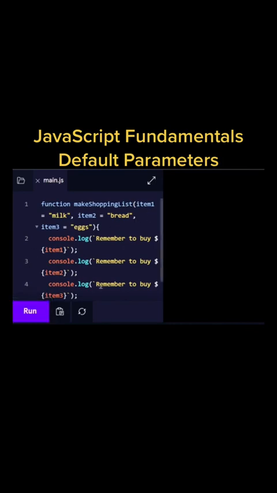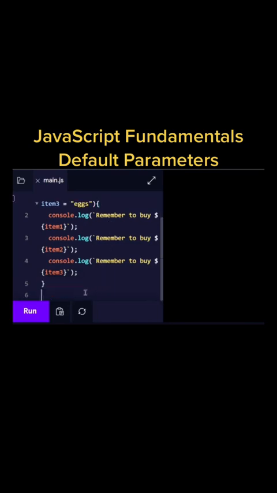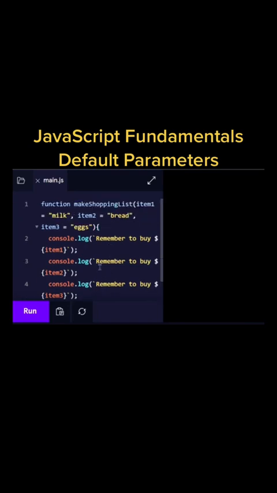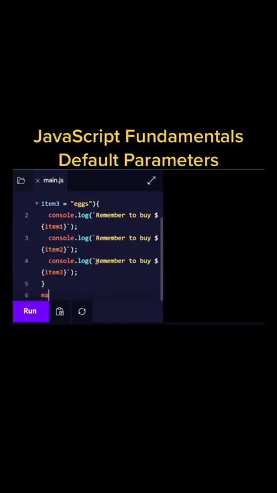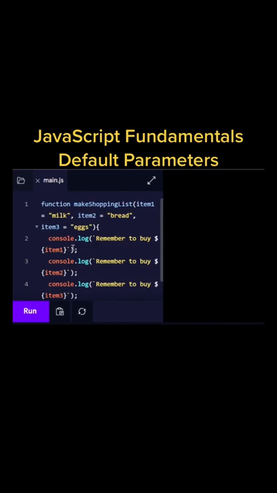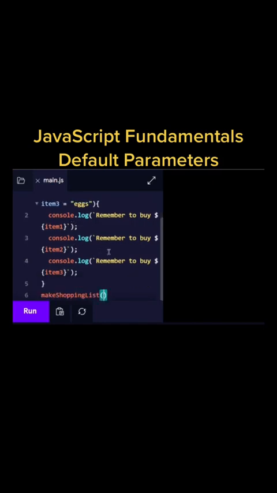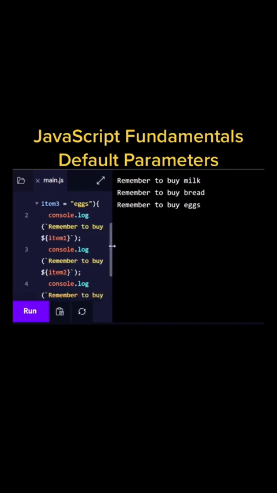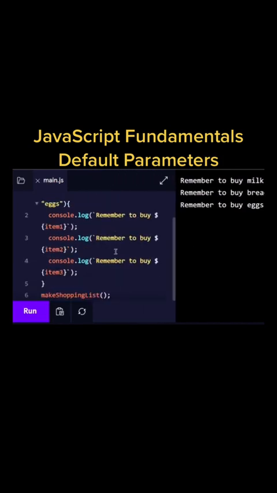Okay, we can't see anything because I haven't called anything, obviously. So firstly, to check if it's actually working, let me call the function. So it's makeShopping, just remember to camel case, shoppingList. And so if we pass nothing into the argument, it should give me the default, which is milk, bread, and eggs. Right.